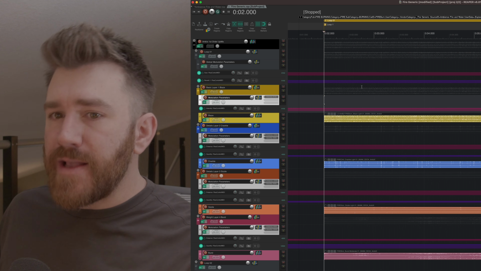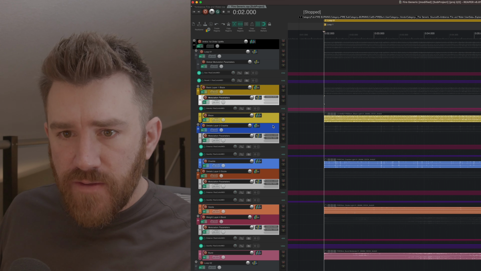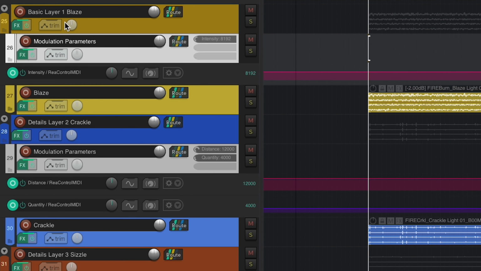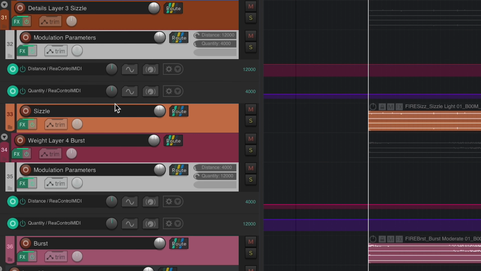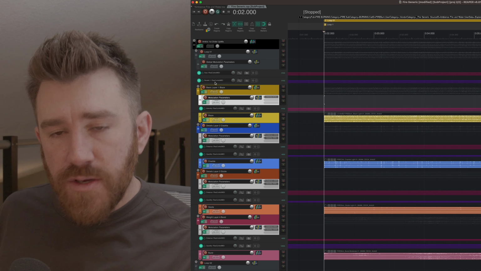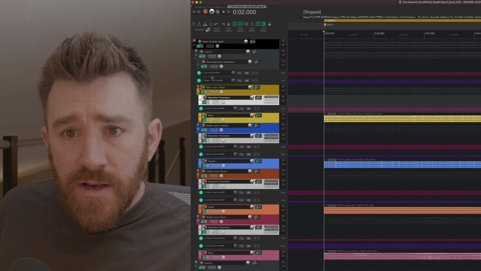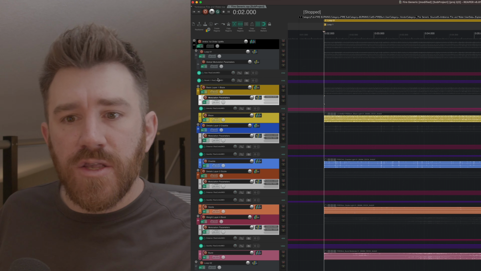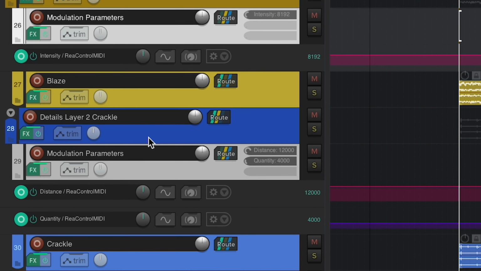All right, so taking a look at the actual layers inside of the project here. So we have layer 1, which is a basic layer, blaze, crackle layer, sizzle, a burst layer as well. And then each one of these layers, you can see, has these modulation parameters in the automation lane here. So you can control things like the size, the reverb, distance, the intensity, and a bunch of other type of things. So this will be a little bit different maybe from one project to the next.